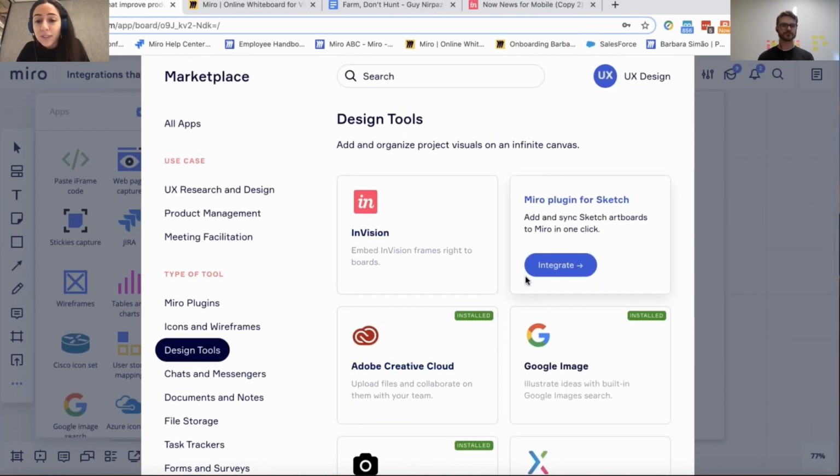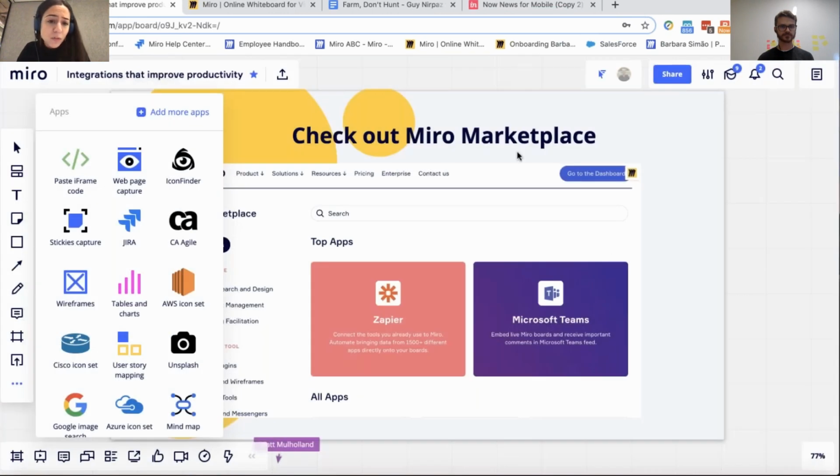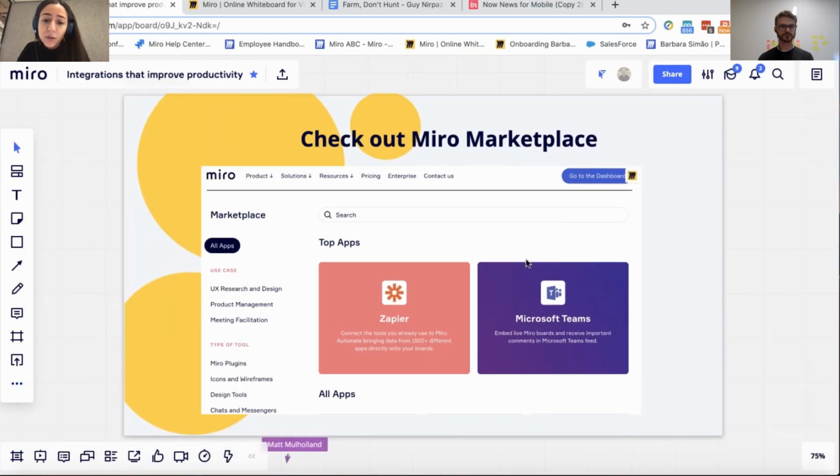And if there is some integration that you want to use in your board, you just need to integrate by clicking here on this button, and then you can connect your personal account with your Miro account. So most of the integrations that we're going to cover today, you're going to be able to find in our marketplace.